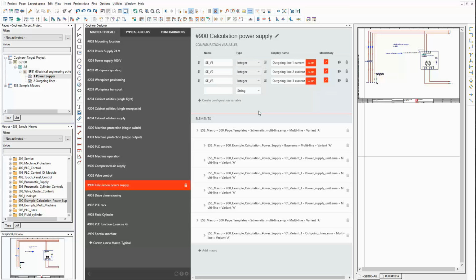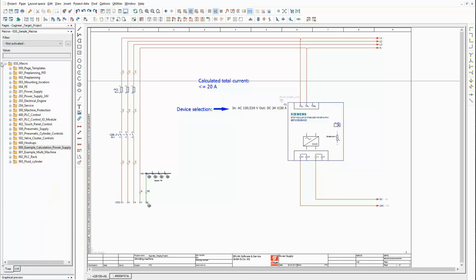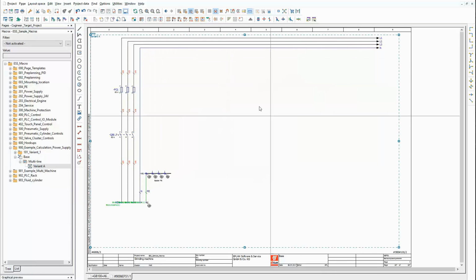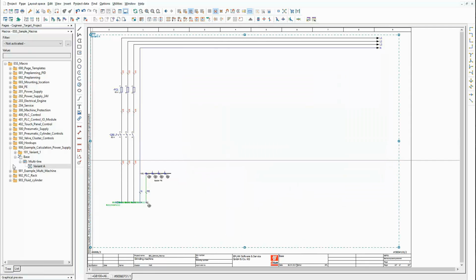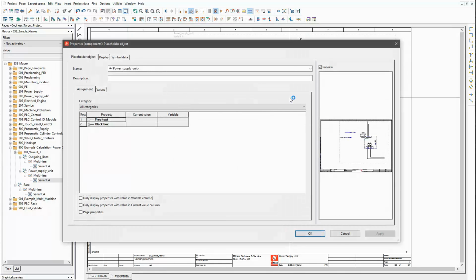Now let's have a look at the macros and their placeholder objects. Therefore I close the designer and expand the view of the macro navigator in the EPLAN platform. This is the macro that contains the basic schematic for the power supply. As you can see, the power supply unit is missing. It's part of the next macro. And there is the first placeholder object. You have to use this syntax for the name of the placeholder object to make it available in EPLAN Cogineer.